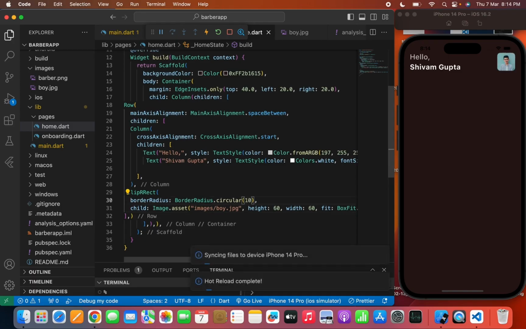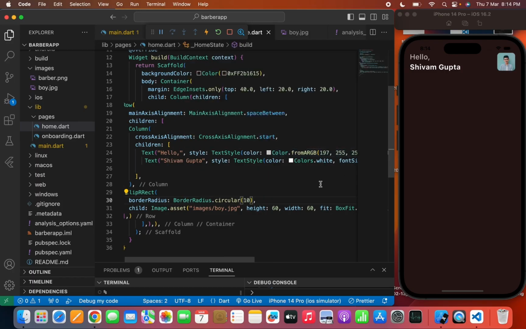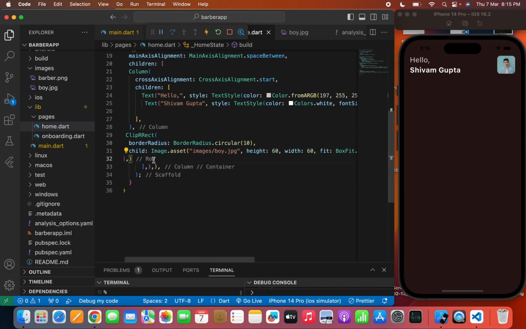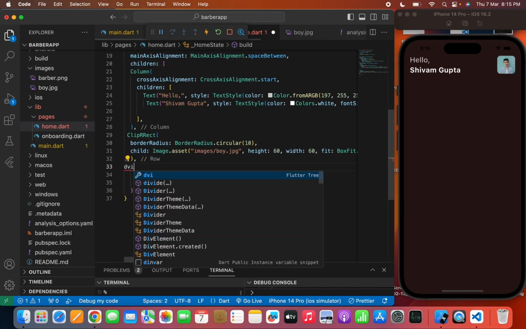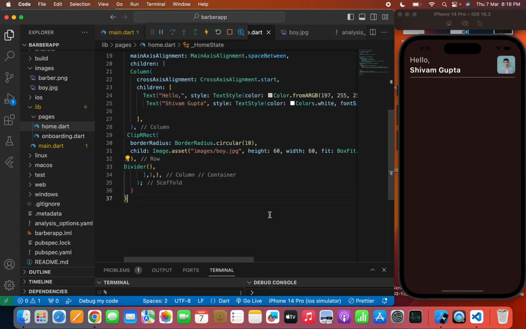Otherwise we can also provide something like this. Okay, I think this also looks good. Maybe we need to provide some more space from the top. I will write 50. Okay, now what I'm going to do is first I will show the divider here. So I will write Divider. So here you can see the divider.